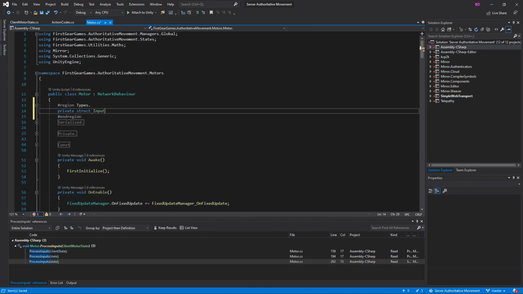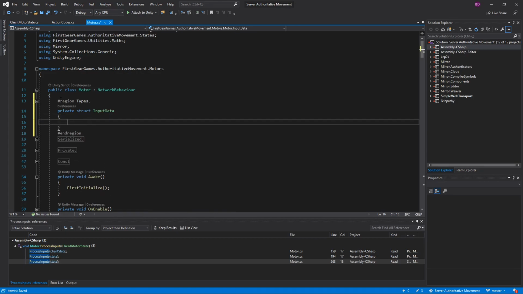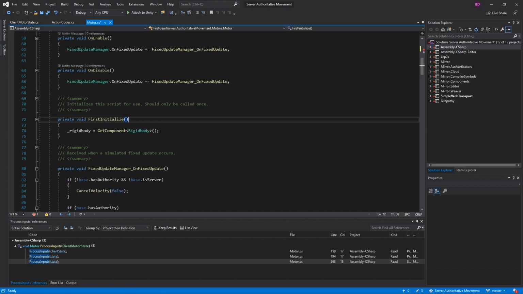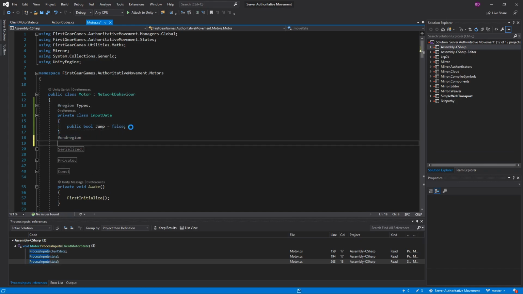I guess I'll just call it input data, and public boolean jump equals false by default. You can't put it as false because it's a structure. So I'm going to make that a class, because booleans are false by default, but if I add other things and I might want to flip it, I won't be able to do that in a structure. So this is all local anyway, so I'm not too worried about it.